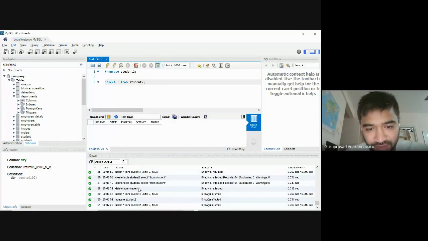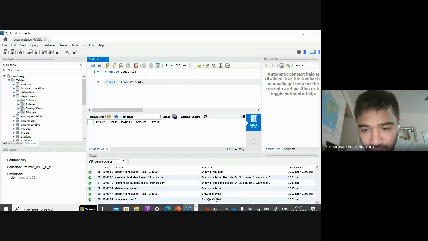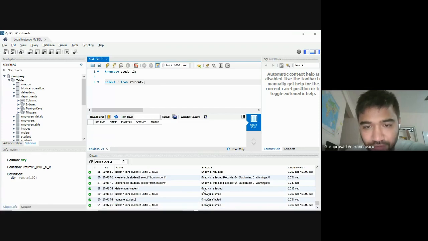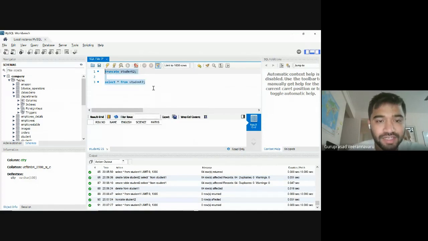This delete command is saying 64 rows affected, so it is saying 64 rows are deleted. And how much time did it take? It took 0.016. But truncate has taken more time here, but okay, in bigger cases it is different. But if you see, truncate student says 0 rows affected, but delete student says 64 rows affected. Why is that? We'll discuss. And we are seeing delete and truncate.